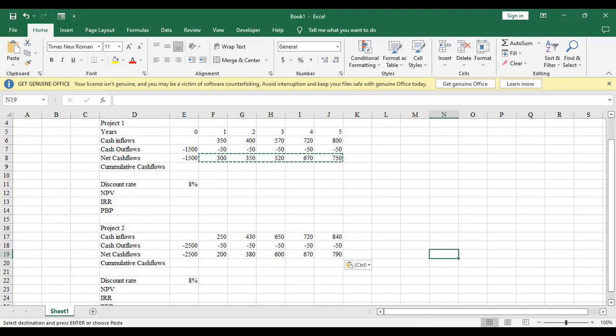Now I start calculating those NPV, IRR, and the payback period. Unfortunately, the PI is not in the Excel sheet. The formula has not been formulated. It's just the NPV, the IRR, and the payback period. So now let's come to the NPV.